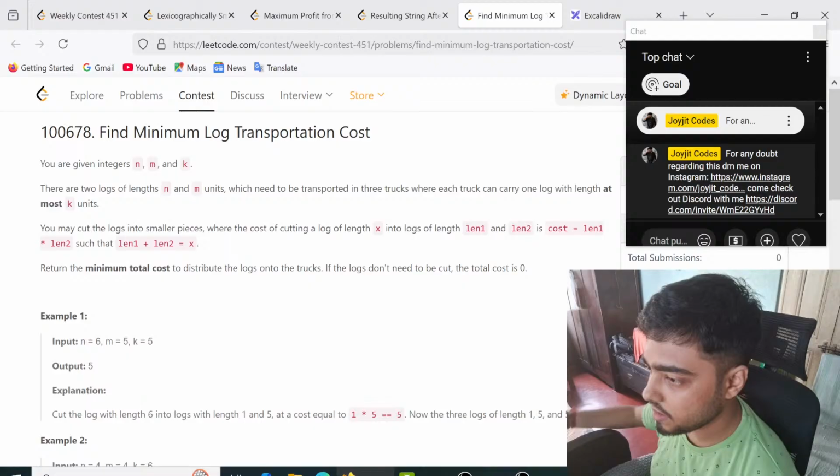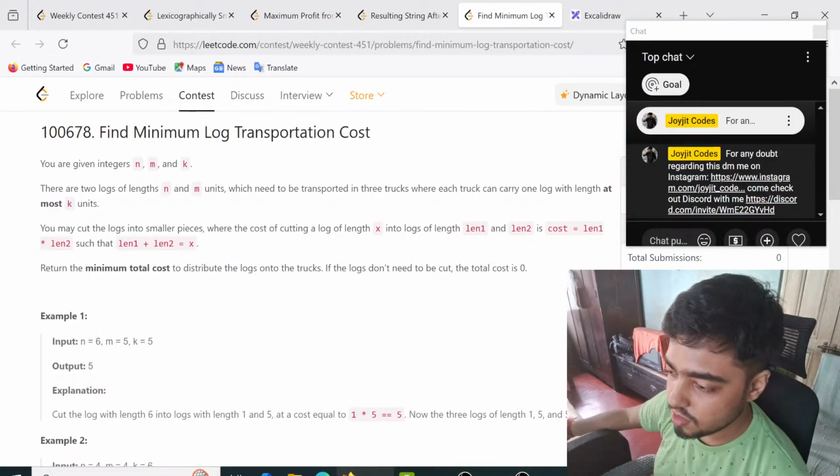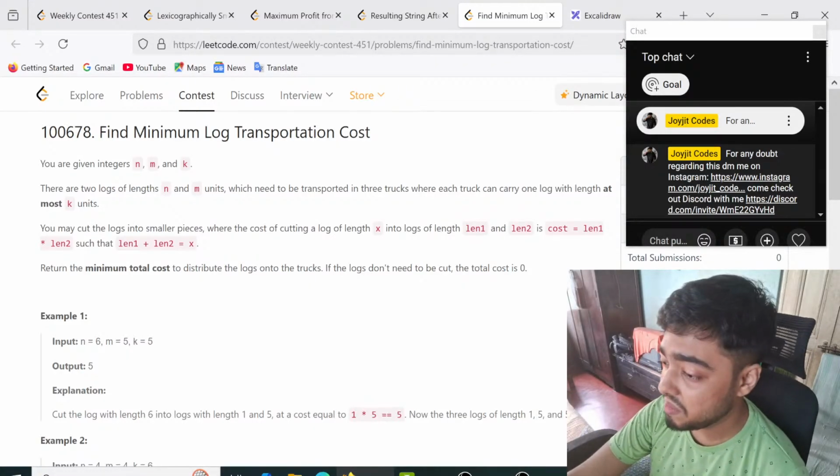It is already 9:30, right? It's 9:32. Otherwise, I will be getting the flag now.